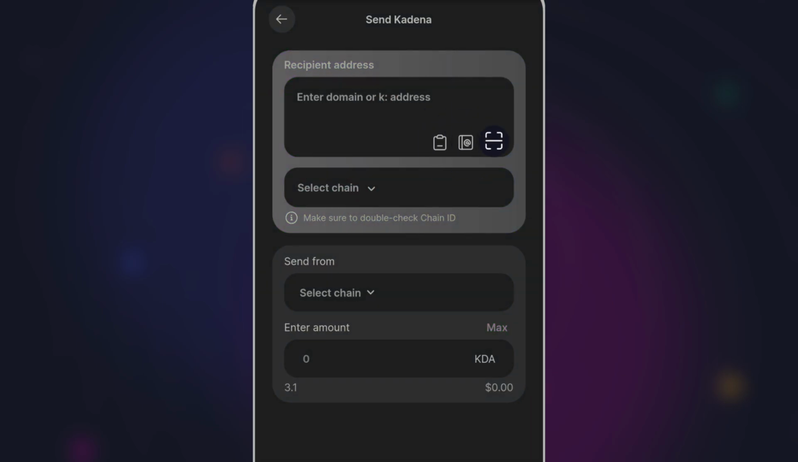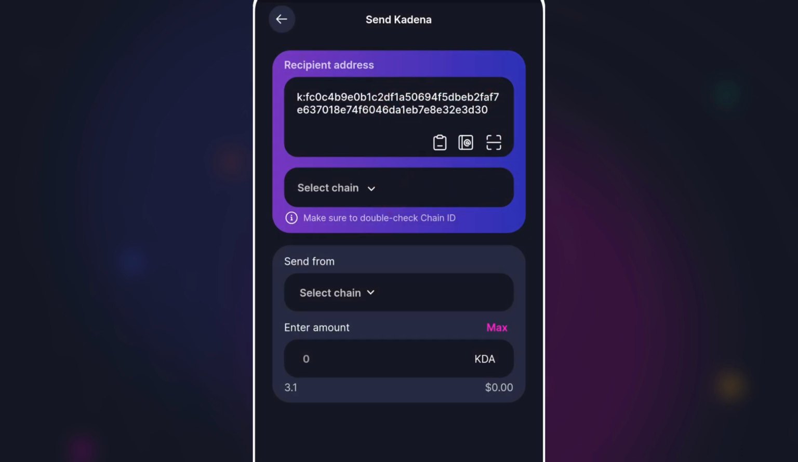Choose one from your address book or scan the receiver's QR code. While you can manually type an address, it is not recommended.